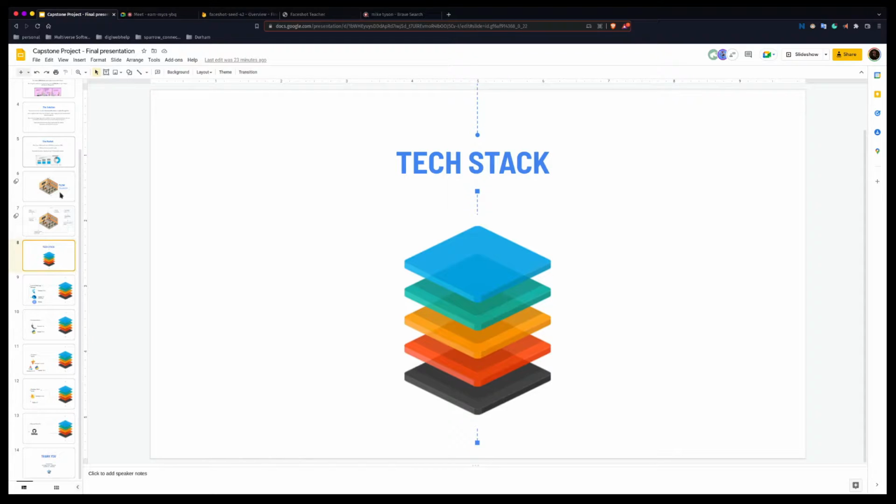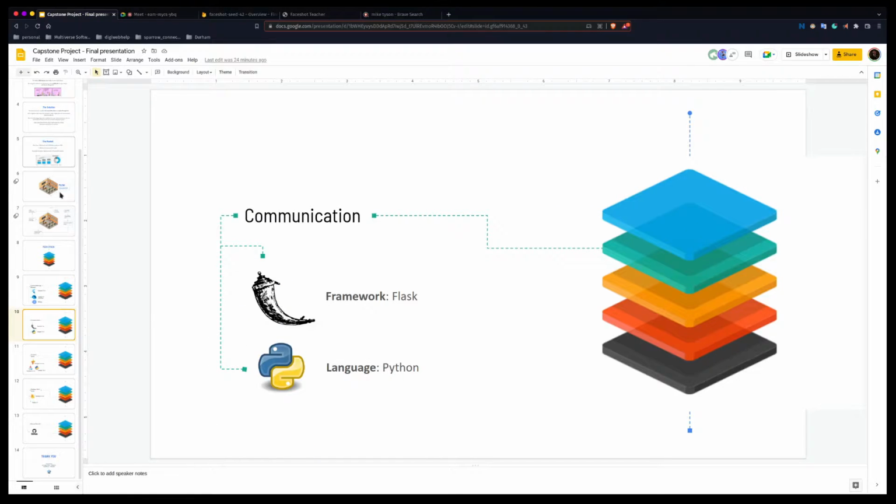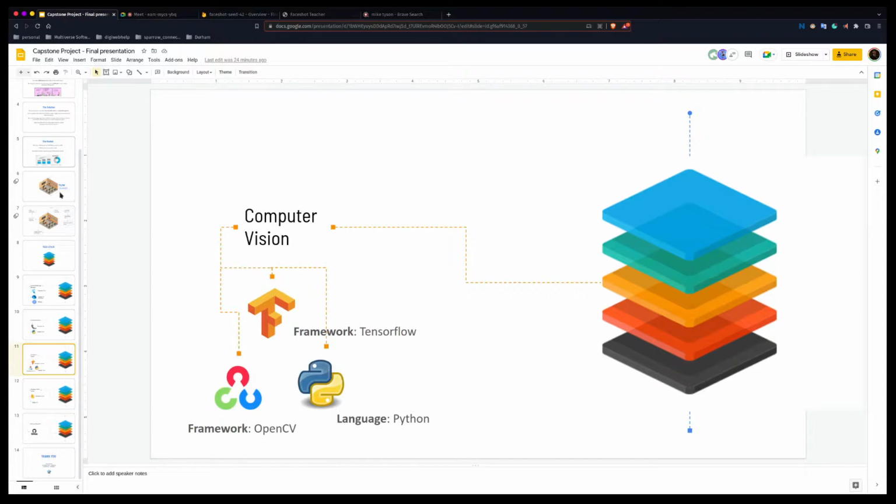So this is our tech stack. We have designed our front end using the Flutter framework, which was developed in the Dart programming language. The web app was also an extension of the Flutter framework, and the backend server is developed using Flask, which is ultimately developed using Python. For this Flask application, we have used Docker and GCP to host it on the server.